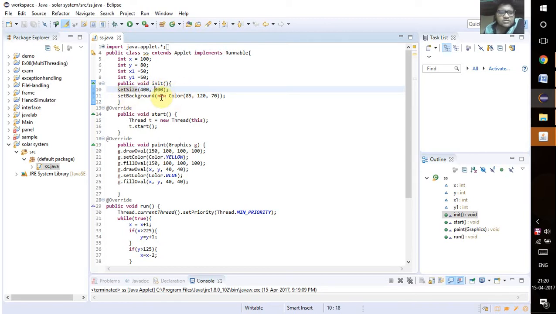Set background equals new Color. Color is a class taken from the applet package. I have defined a set of parameters for this color, which gives that dark green background in the applet. Next is the start method.